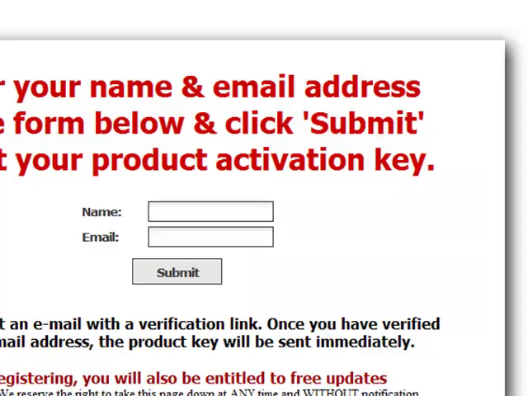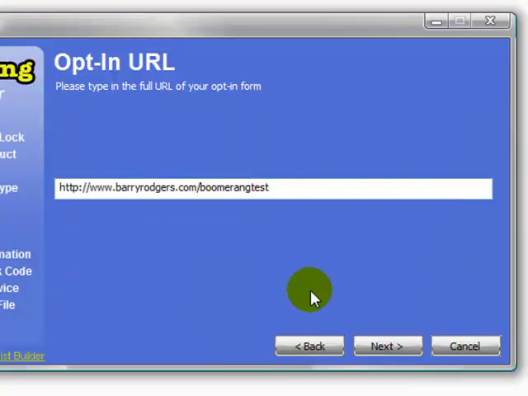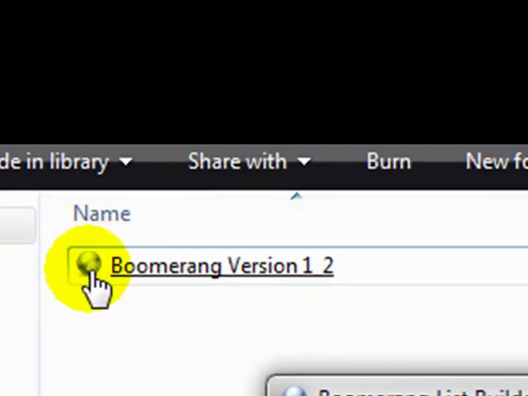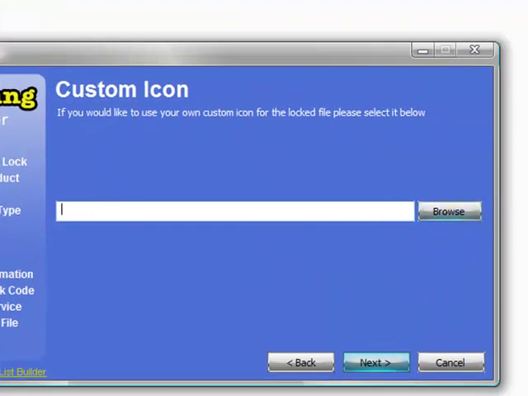Let me just check. Yeah. So we'll put that in here. Next, a custom icon. The icon is like this little thing that you see here. What you're going to get next to your product is this globe icon. If you've got an icon for your product, you can add it in here. If you don't, worry about it.